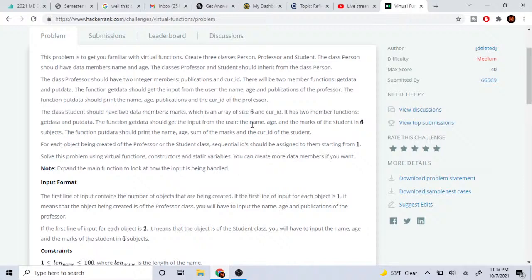Alright, we want to create 3 classes: person, professor, and student. Person should have data members name and age. Class professor and student should inherit from person. Class professor should have 2 integers, publications and cur ID. There will be 2 member functions: get data, put data. Get data should take input from the user. Put data should print the data.